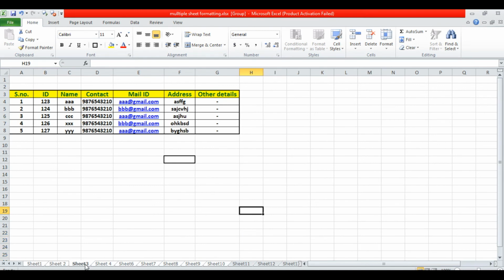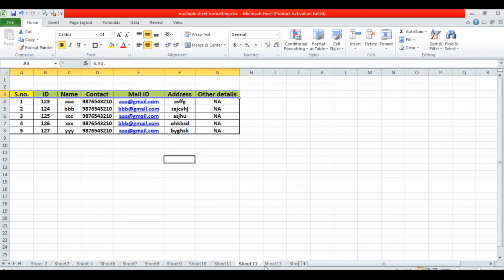So now you can see in sheet 3 everything is changed to hyphen. When you go to sheet 11, it is not changed. Why? Because I have not selected those sheets.